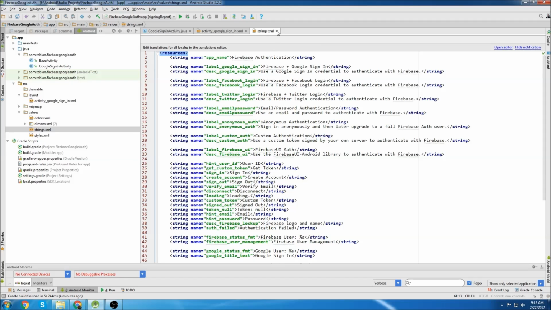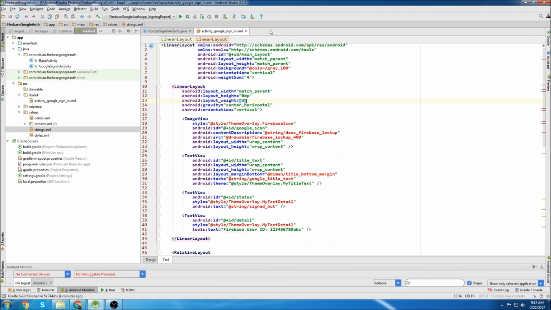Some of these strings you won't use in this tutorial, but it's just easier to grab them all. And then do the same thing for dimensions, colors, and styles. I'm going to skip ahead because I don't think you need to watch me copy and paste all those. Okay, now I've copied and pasted colors, dimensions, strings, and styles from the GitHub page.